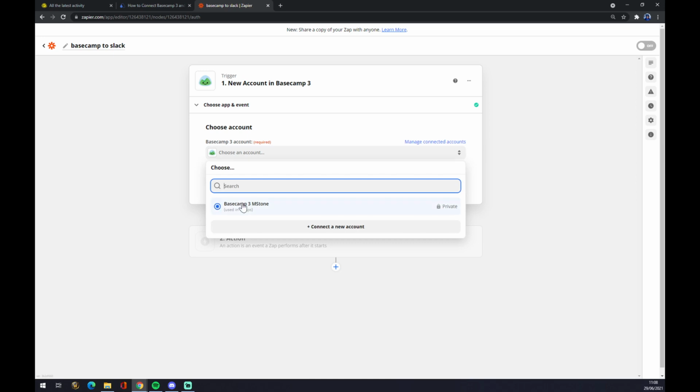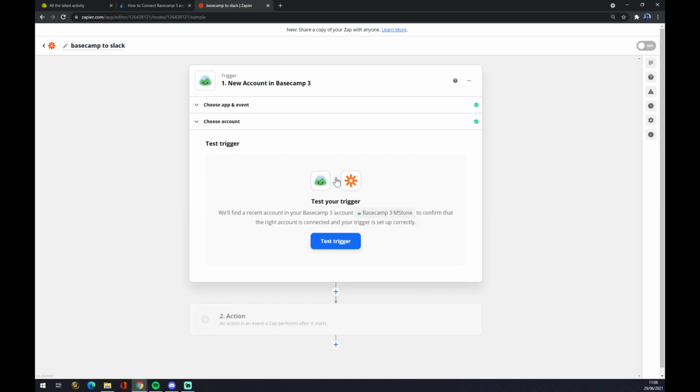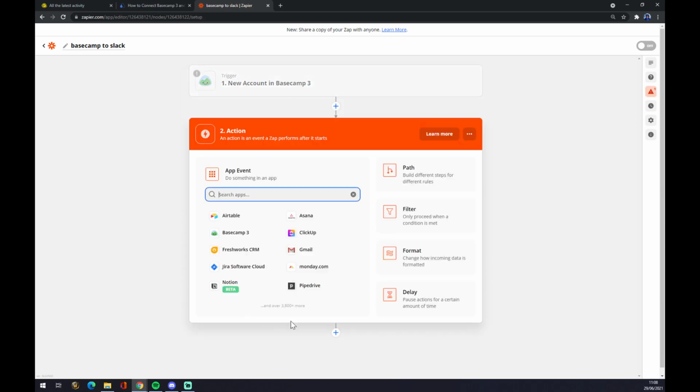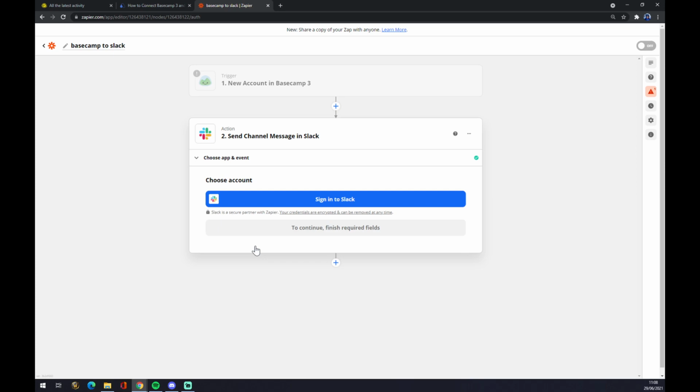Now we have to log into the account that we created, just for this reason. Continue, and now we can test the trigger. Let's go to the second action. The second action is actually Slack. Like this, action event, let's stick to the first one, continue. And the last thing you have to do is just to sign into Slack, and we are basically done.